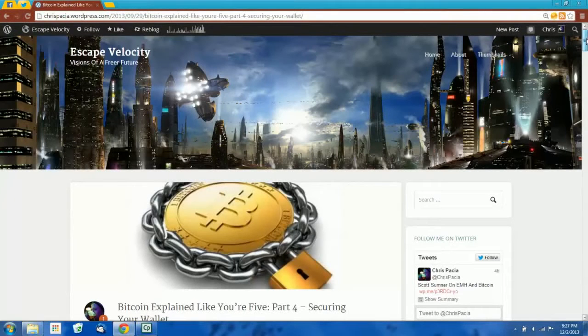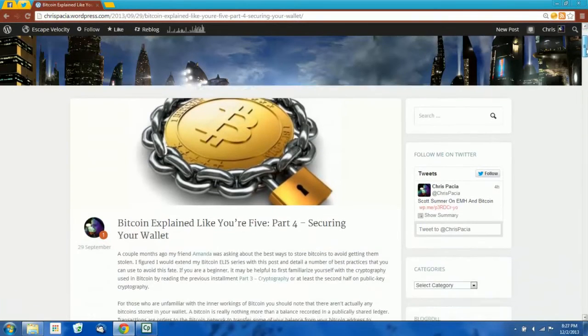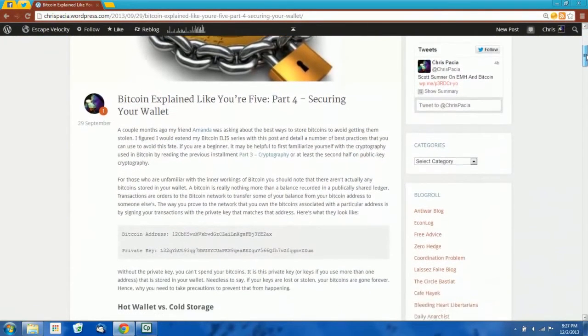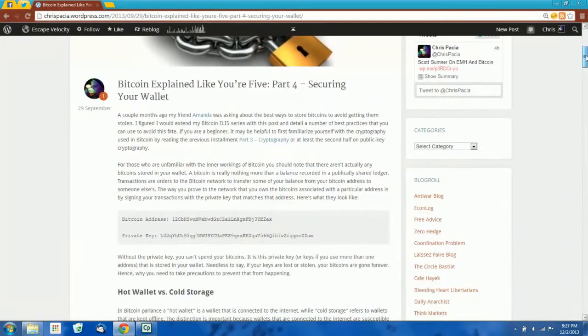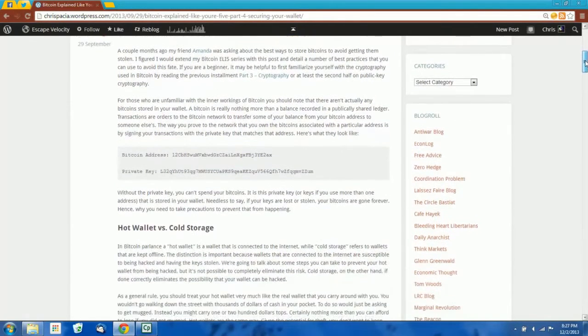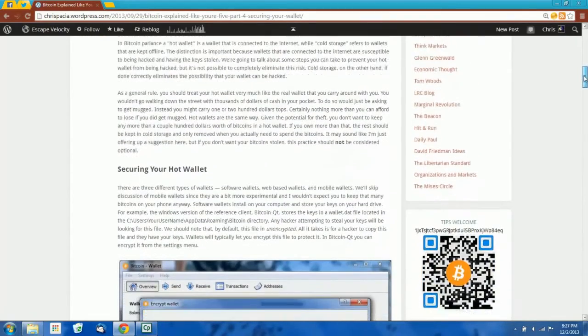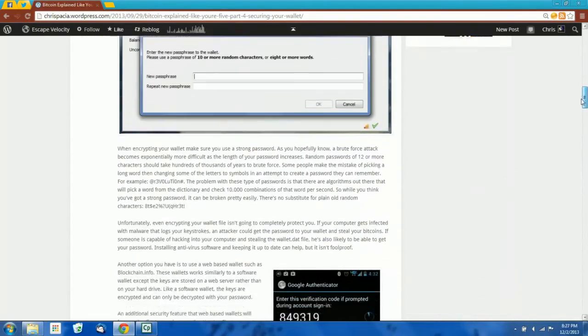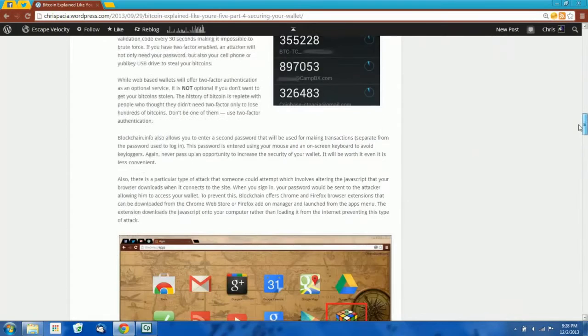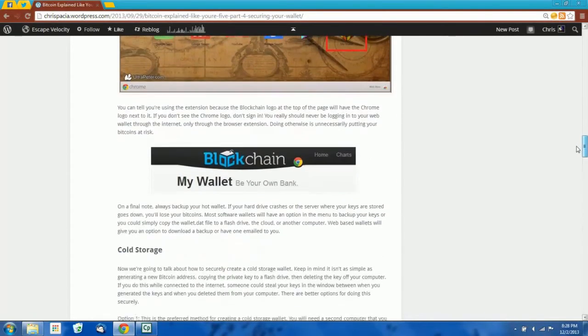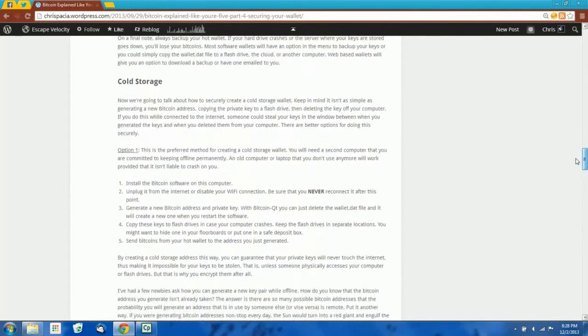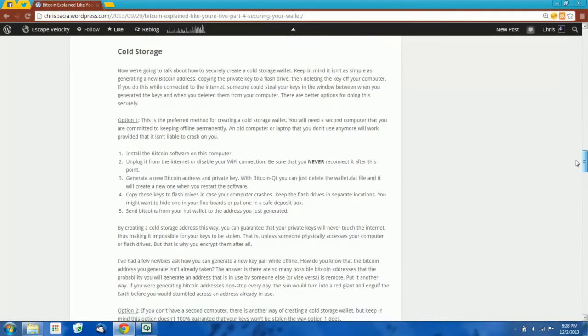I wrote this blog post a couple months ago about how to secure your Bitcoin wallet, and it was really just intended to be sort of a general introduction to some best practices, although it's received and continues to receive quite a bit of traffic. Now, some people have asked me if I could go into more detail about how to create a secure cold storage wallet. And doing so is kind of outside the scope of what I could do in a blog post, so I decided to make a little video tutorial for you guys.